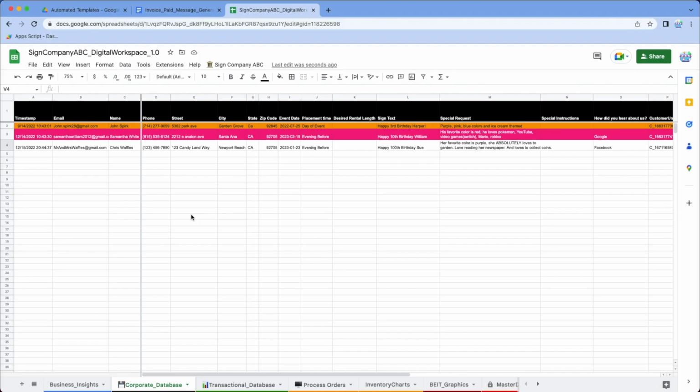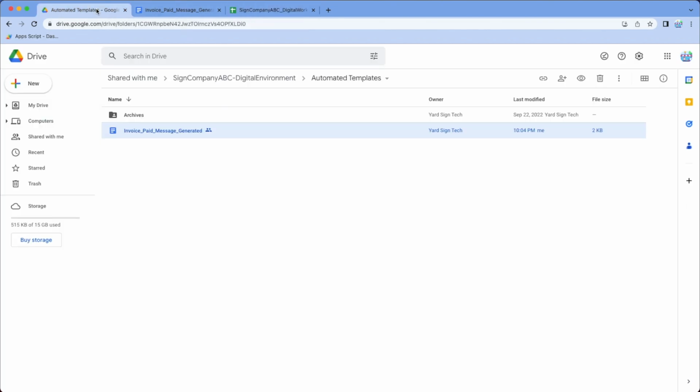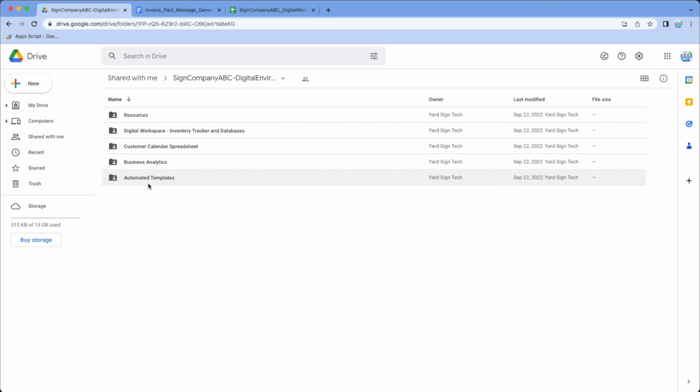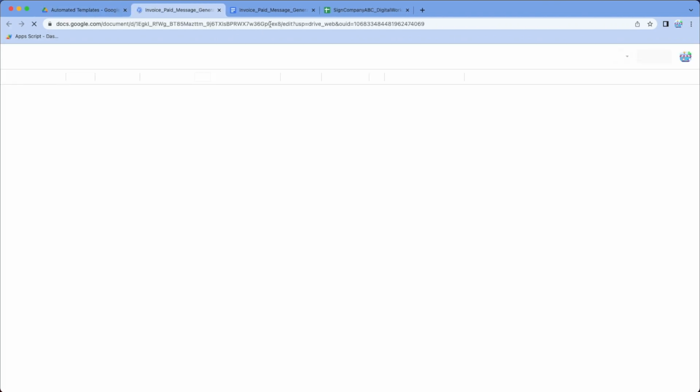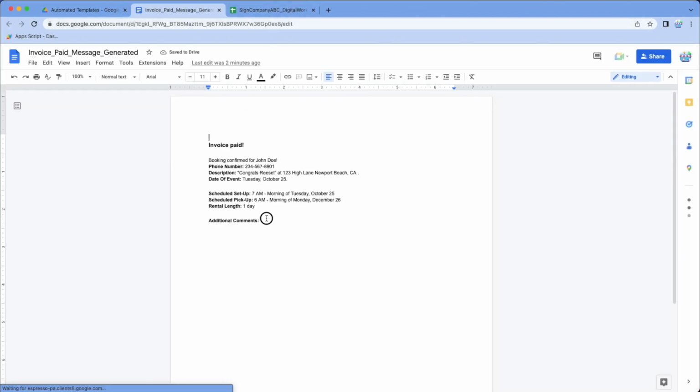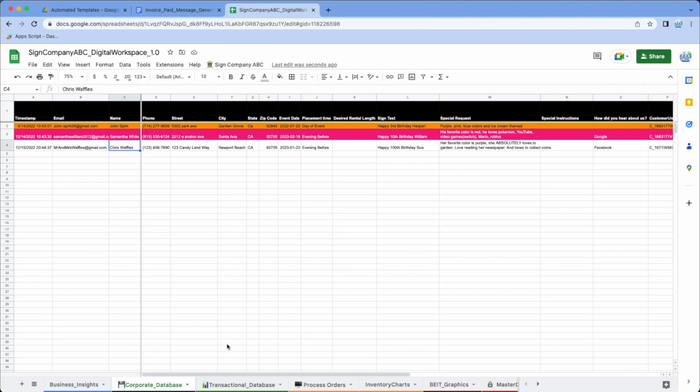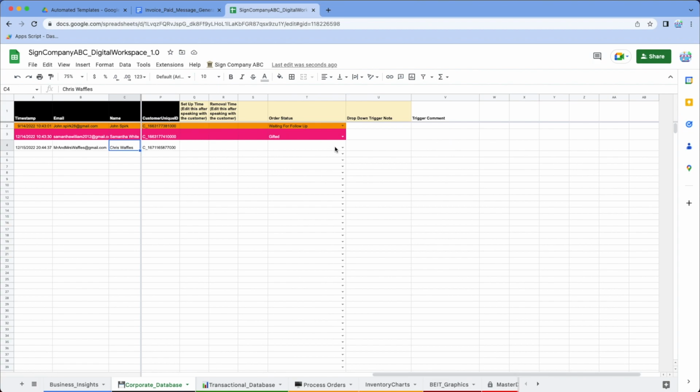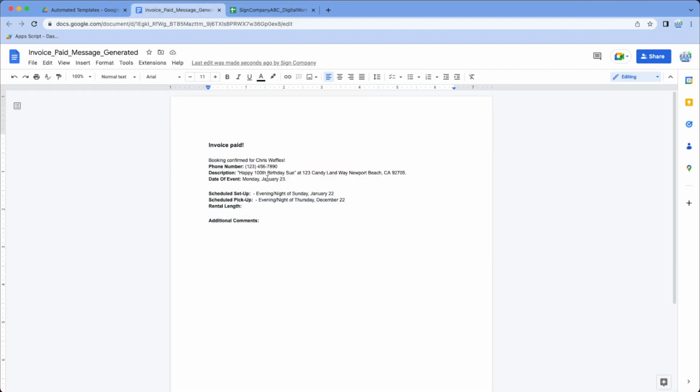Feature number 8, we wanted to make it easy to copy and paste data once a customer has paid their order, whether to text them or to create a calendar event. In your automated templates, you'll see this invoice paid message generated. Whenever you select payment paid or invoice paid in the order status, you'll see the adjacent cell pop up with text saying that the invoice paid message was generated. As you can see here, this just generated.